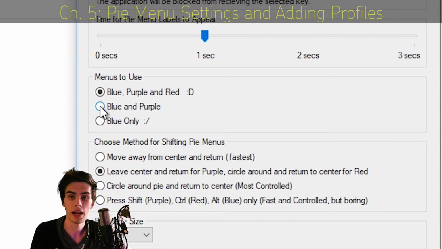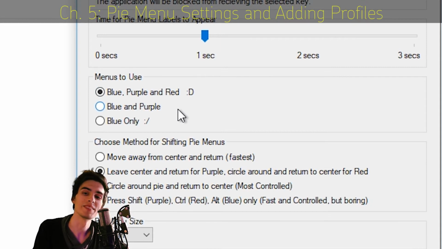This next grouping is however many pie menus you want to use. Maybe you don't have a need for 21 different functions. And I'm saying 21 because the middle of the pie menu is actually also another function. So there's 7 functions on each pie and there's 3 pies. So you can use just the blue pie menu. You can use just the blue and purple or all of them. You should use all of them.